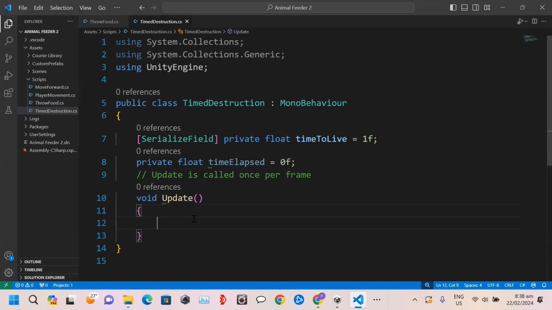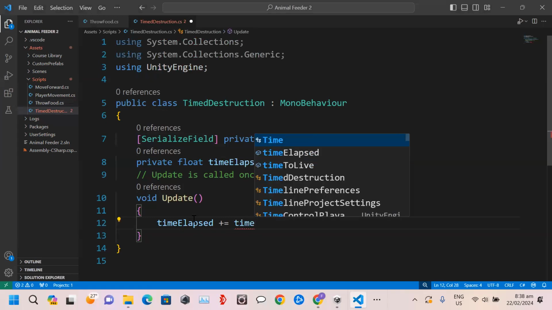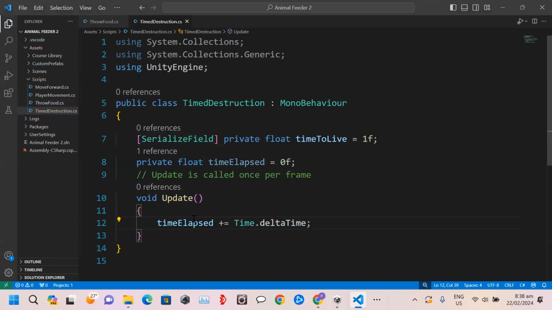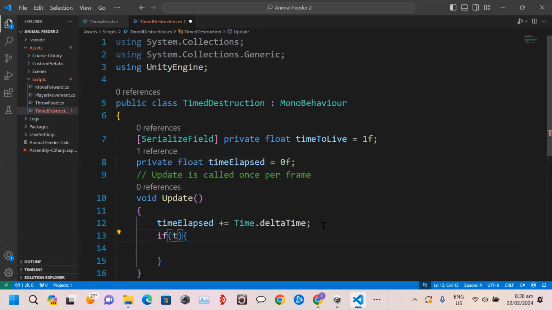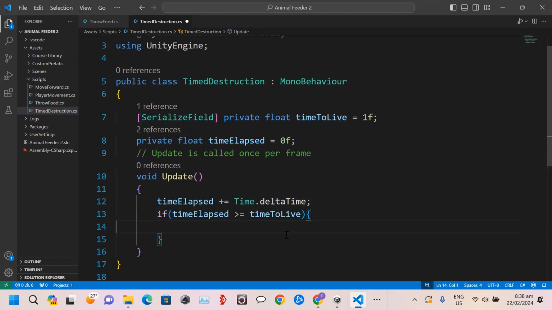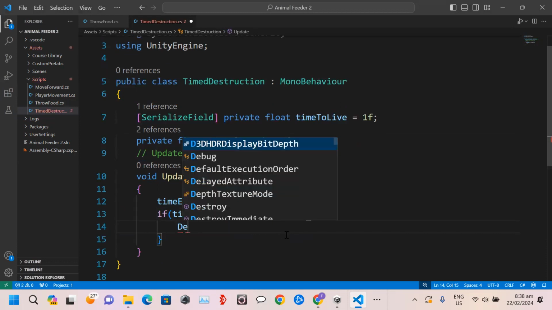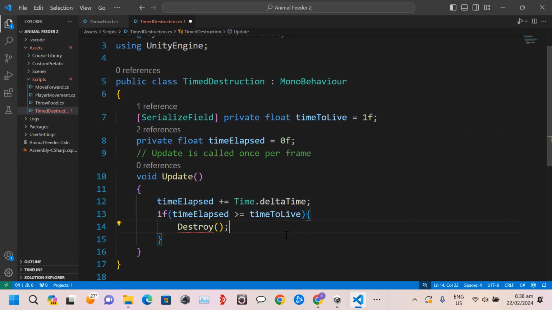I'm starting now. To update, we just say time elapsed plus equals time dot delta time. So what this does is just accumulates the time, no, per frame that it has accumulated. And then we'll just create an if statement here: if our time elapsed is greater than or equal to our time to live, meaning it has reached its time limit on our good green earth, we'll just say destroy. Okay, so destroy will destroy an object. Okay, and what we want to do here is self-destruction, right? So we'll destroy this object.